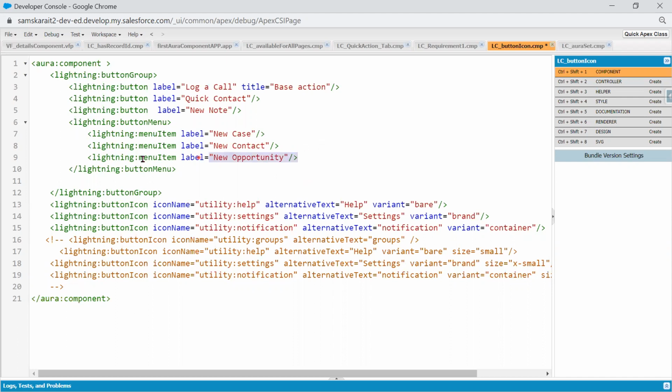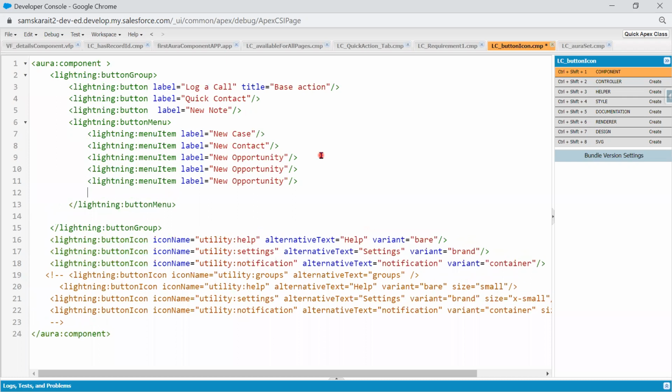Now I wanted to add a few more menu items. Let's say this is clone. This is edit. This is delete. Okay. I have a new case, new contact, new opportunity. And then we have a clone, edit, delete.